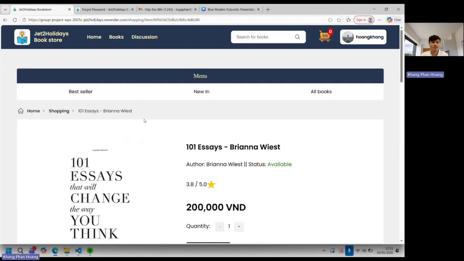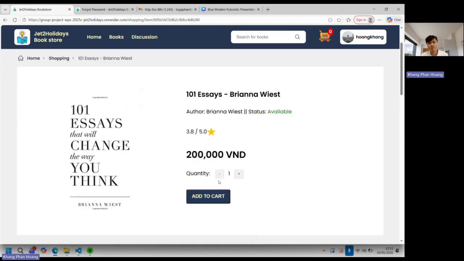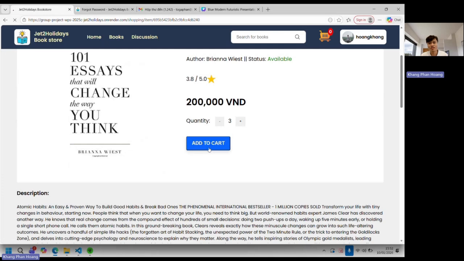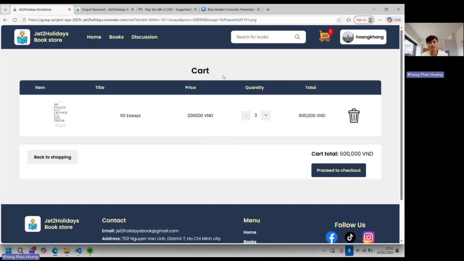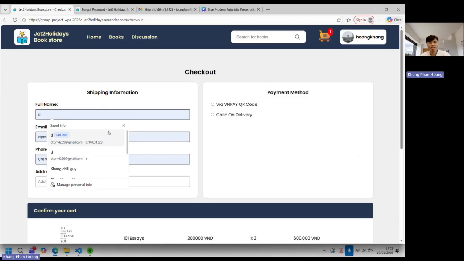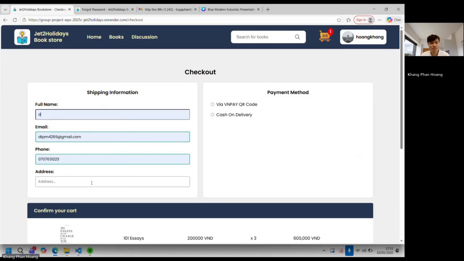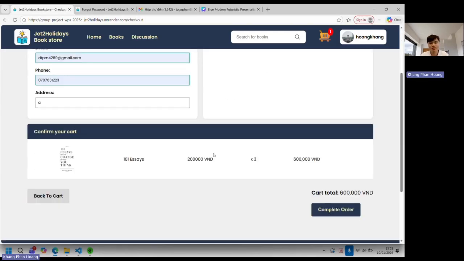And now to make an order, they go to the detail page of this book. They choose the quantity and add to cart. After add to cart, it will navigate to the cart page here, and now we need to proceed to checkout. Here we enter the shipping information, address, and choose the payment method. And then we complete the order.